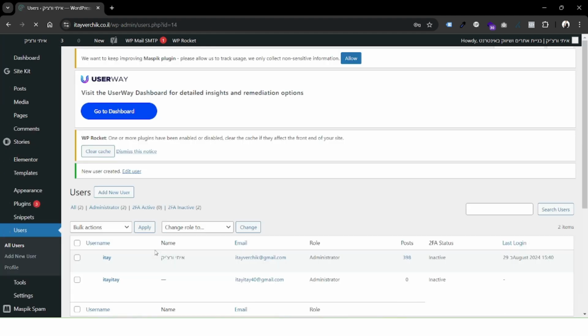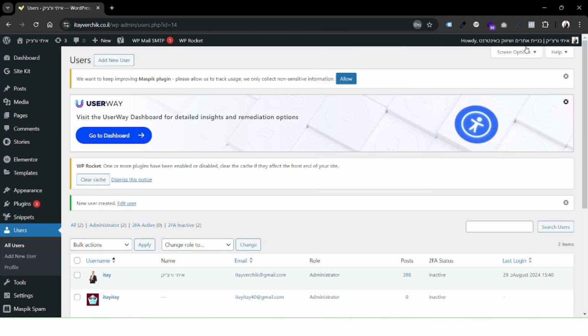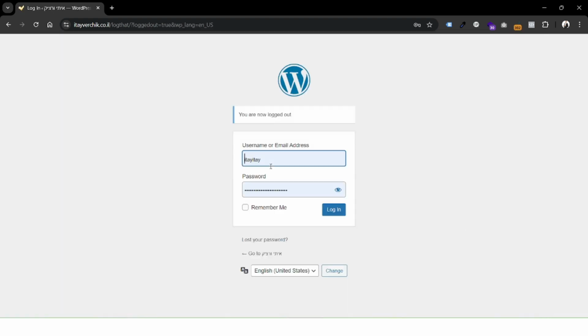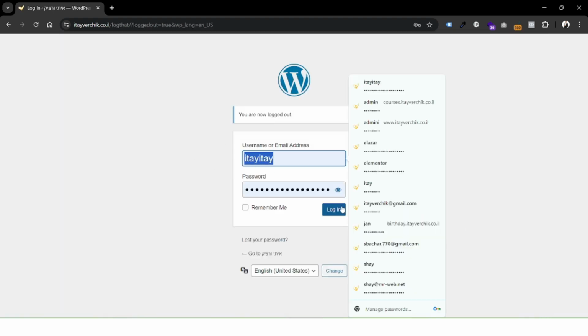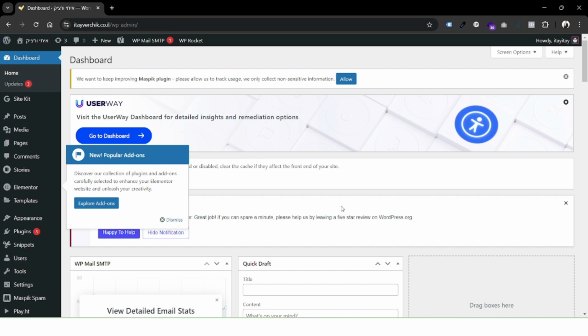Now let's see, after I save the credentials right here, if I log out and it works. If I try to log in to the new user right here. And that's it, it works. Now as you can see, I have a new user admin on my website, and this is how you do it. As you saw, it's very easy to create a user admin in your WordPress site.